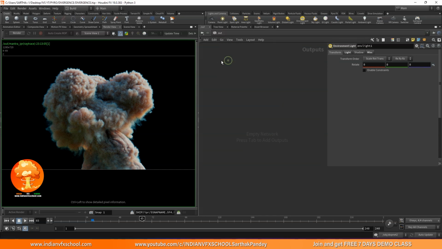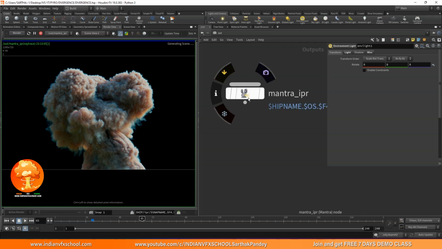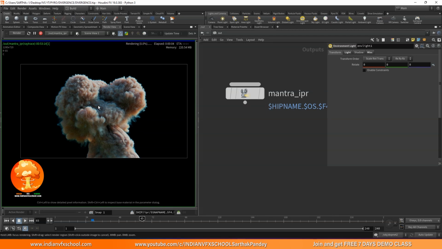Okay, and let's add a mantra node over here. Either you can click on the render button, or you can also click on this render button and it will add a Mantra IPR node over here, and now it's going to render your smoke.